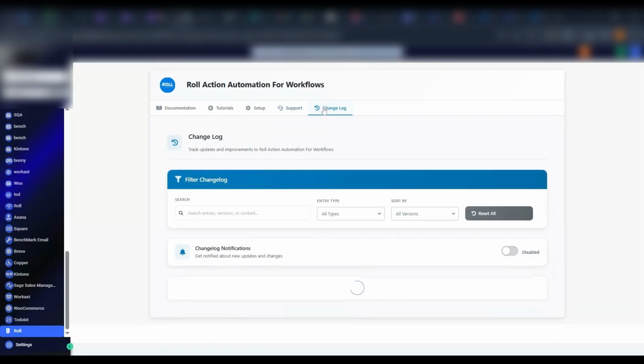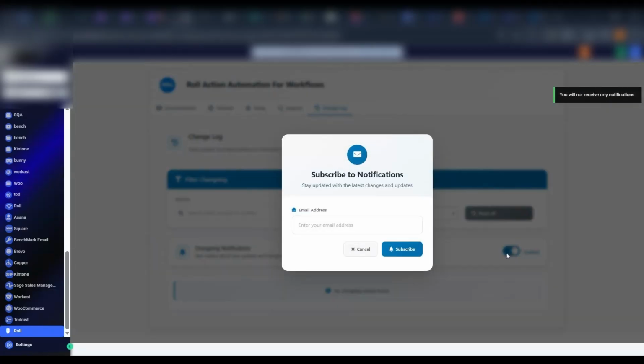Finally, the changelog. This tab keeps you updated on any changes that have been made in the application, and it also gives you the possibility to receive notifications each time a change is made in an application. To enable that, toggle this on, fill in your email address, and click on subscribe.